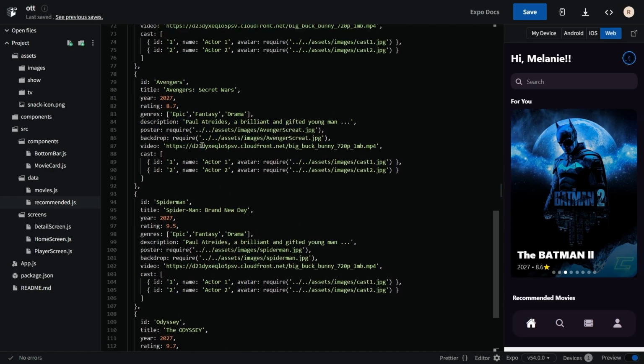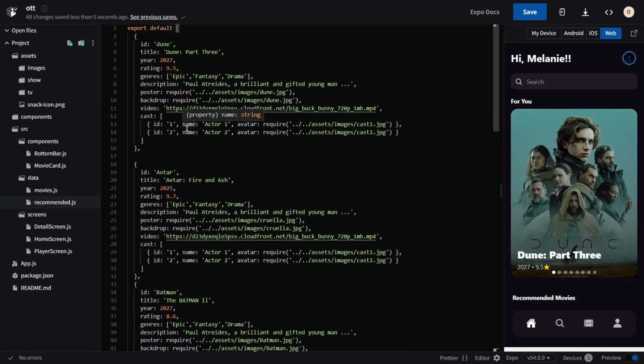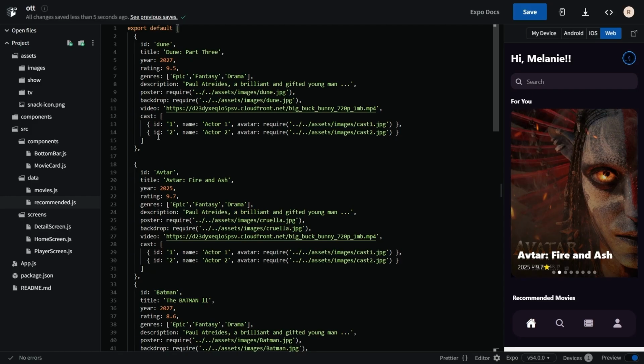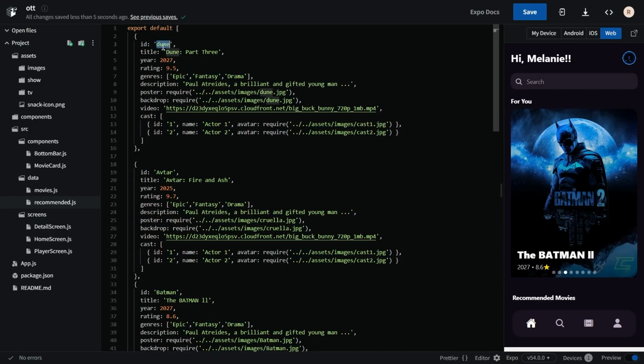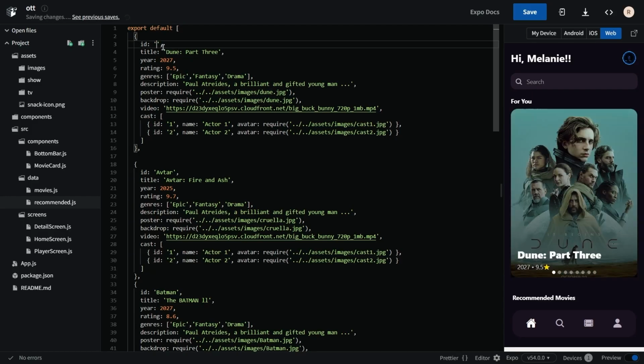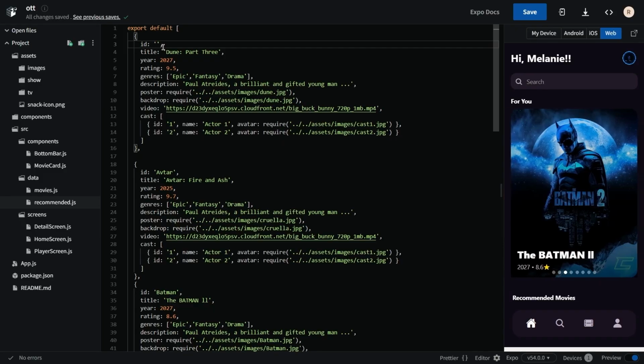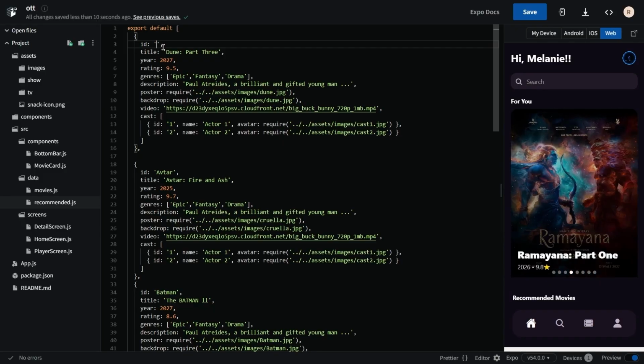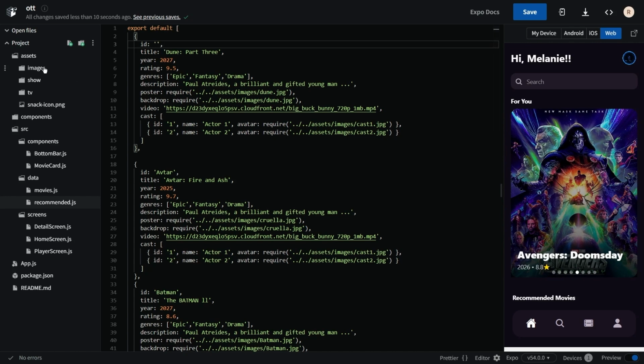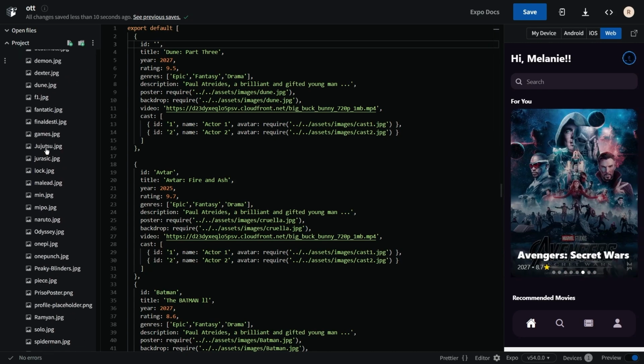Create a new file recommended.js in the data folder. Copy the contents of movies.js and paste them into recommended.js. We copy the movies template to create category-specific data quickly. This is a practical prototyping step. You get a full dataset to render without waiting for APIs.